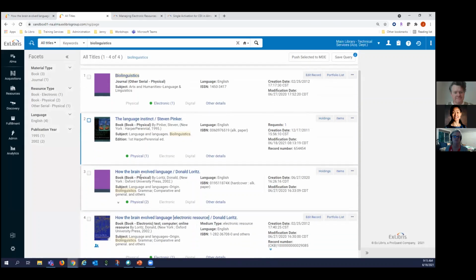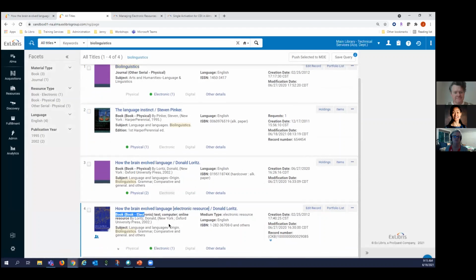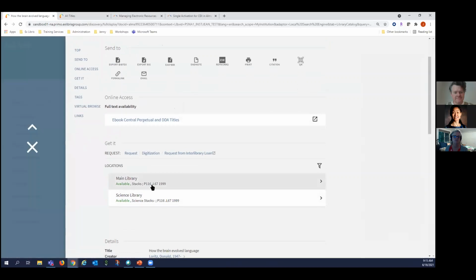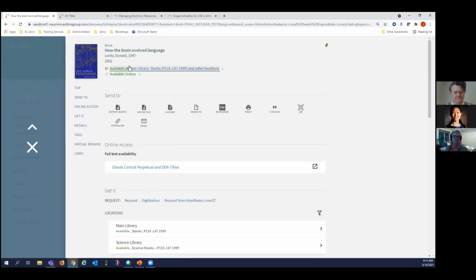So if you look here, here's how the brain evolved, physical and electronic, but we only got 3 results in Primo because we have deduplicating turned on. So Primo recognized that these are the same title, if you will. And when we get in here, we can see the full text availability, so the online, and then also the print. So even though it is 2 separate bibs in Alma, with dedupe enabled, we are seeing they're sharing that.